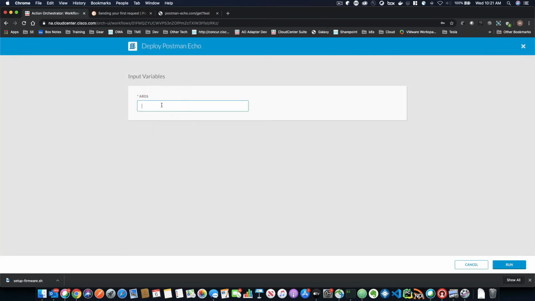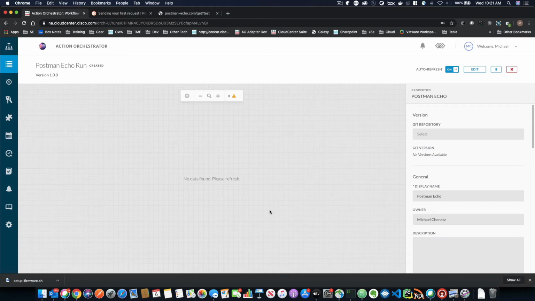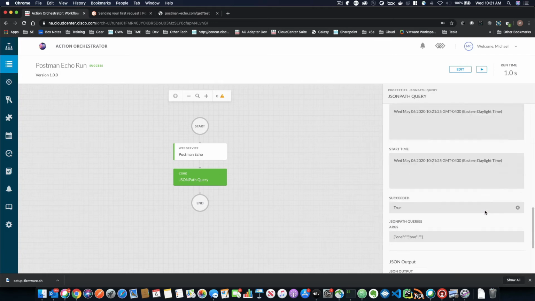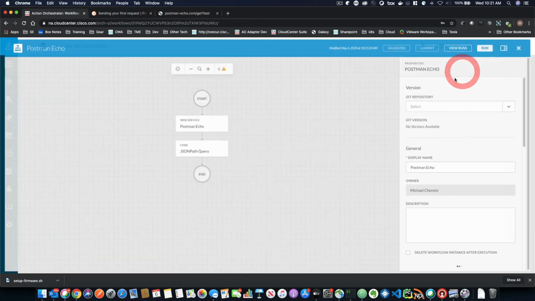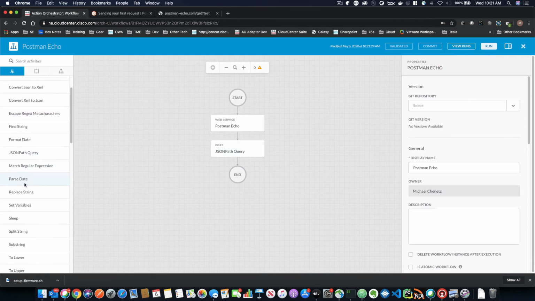Now it's asking me for these arguments, so I'll say 1 and 2, just to make it a little bit different. I'll say run. And what you'll notice is that it now gave me in that JSON path query a 1 and a 2. So what it did is it prompted the user, it passed it out to the web service for Postman Echo, and then it did a JSON path query for just the args, and it passed back those same arguments.